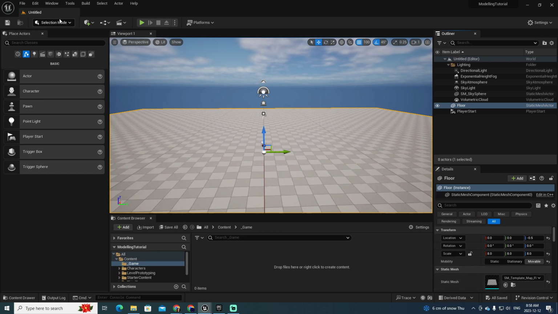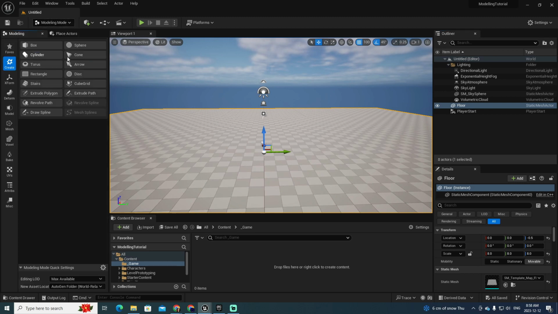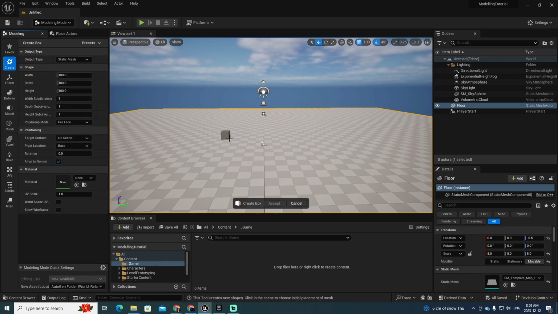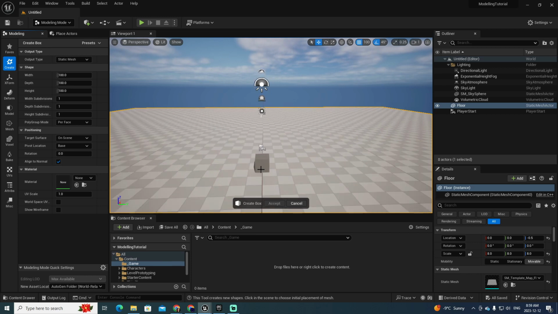Now, instead of using the selection mode, we are going to select the modeling tool. In the modeling tool, you have several options that we are going to cover throughout this entire course. We're going to start with one of the first basic things we are going to do here, which is the box. To use the box, I will select box. And as soon as you get into the viewport, you can see that you have this small box for the scene.